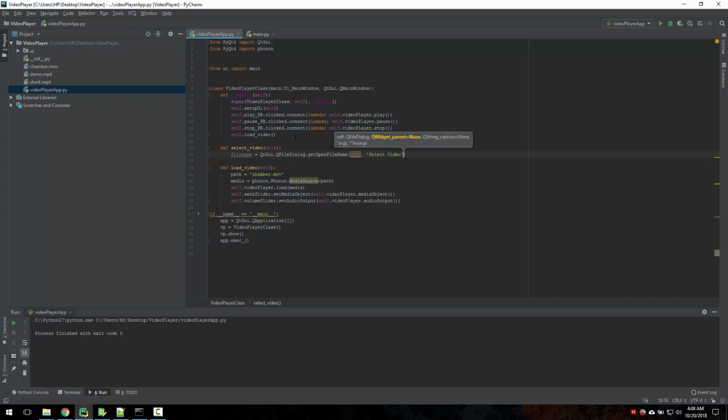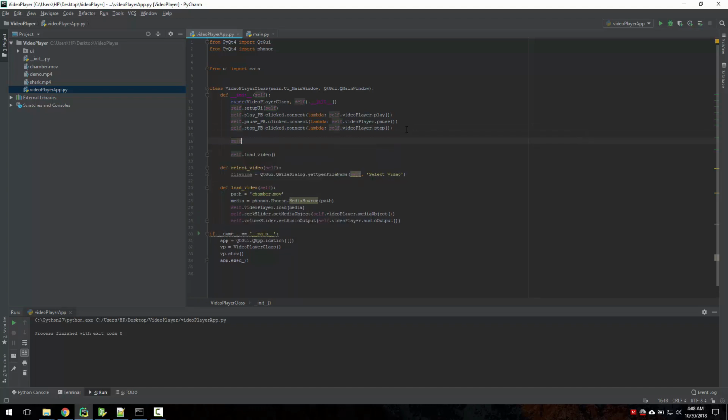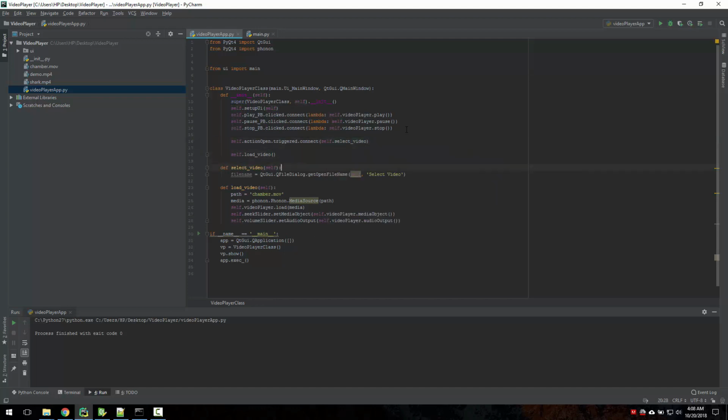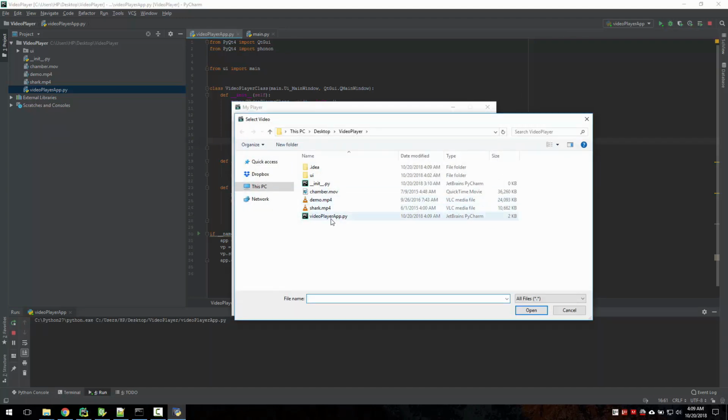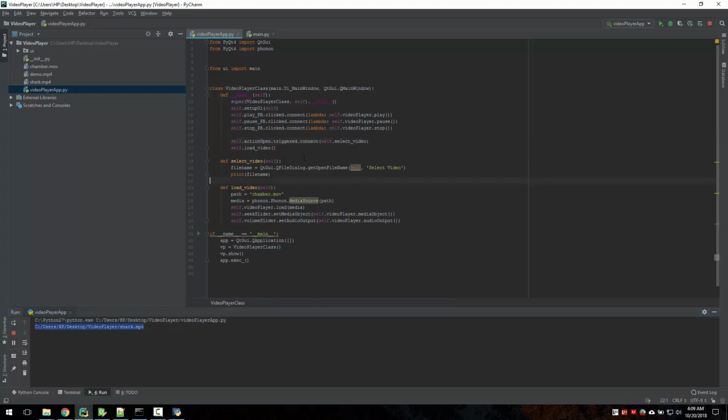So maybe I will connect this with our open file action. So self dot, you know how many actions, okay, so we have action open dot, and remember here we don't have clicked, we have triggered. So triggered dot connect self dot select video. Okay, let's print what we are getting here. Run, file open, and for example let's select shark. Okay, so we are getting the path here. Perfect.